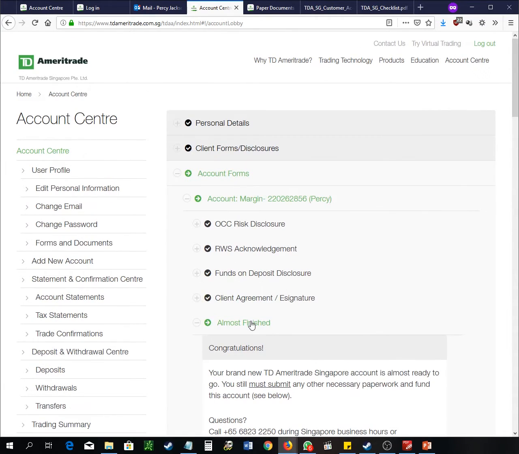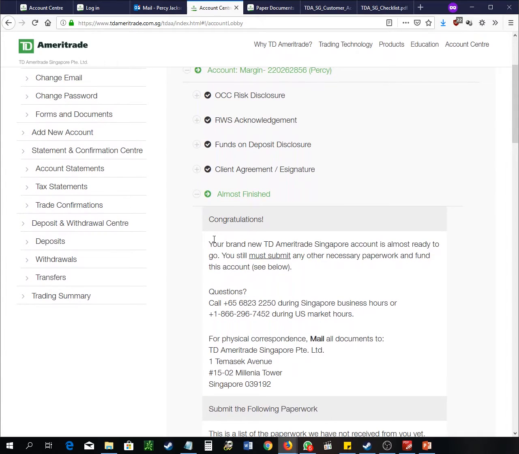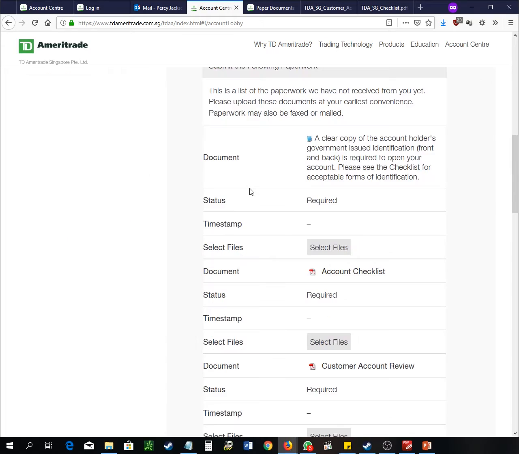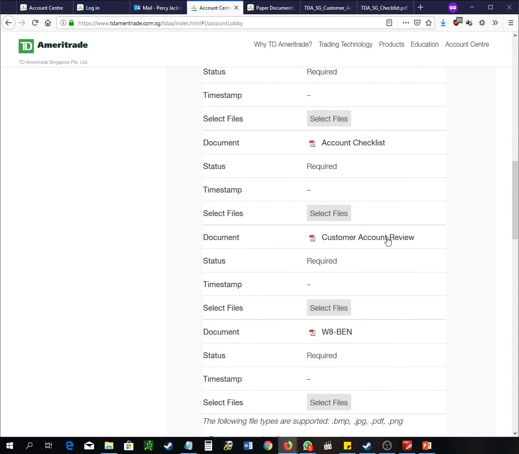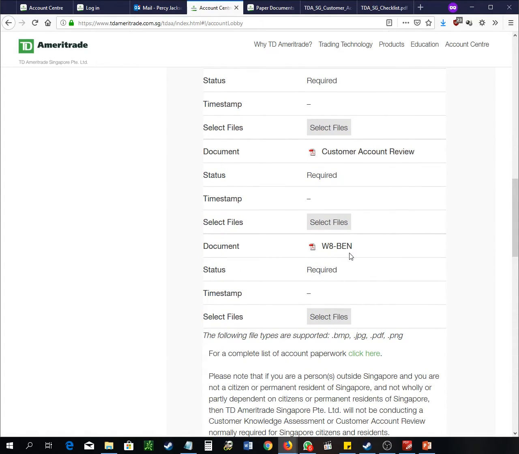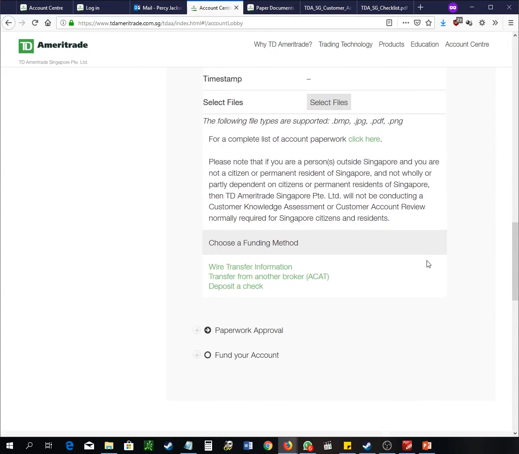Right, so it'll go ahead and do this, and you'll see a congratulations portion here. You must still submit some necessary paperwork. You will actually see this. So you need to go ahead and select those files. Same thing with the accounts checklist, review, and W8 BEN. Right, go ahead and fill up those forms and upload it here. Once that is done, you'll move on to the next one, which is the paperwork approval. Now this is only going to appear to you when you have submitted your documents.